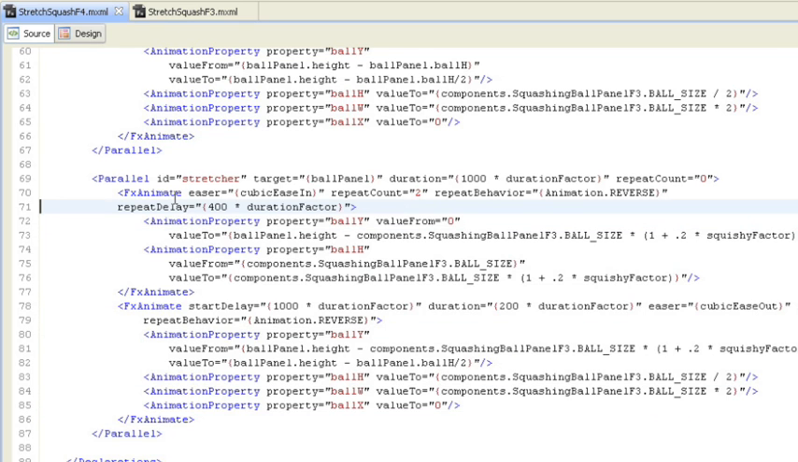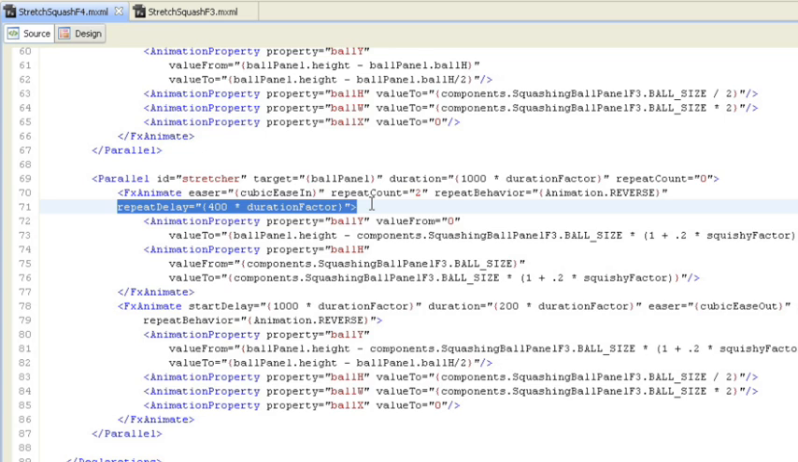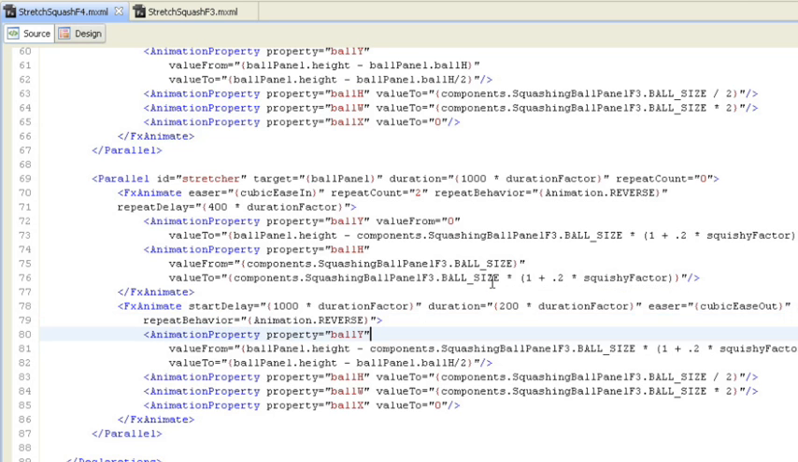And again, in the stretcher, just as with the squasher, we have a repeat behavior of reverse, so that it reverses on the fly, but there is a repeat delay, so that when it gets down to the bottom, it waits for the squashing effect to be finished before it actually starts reversing to the top. The squasher, we actually want to reverse on the fly as soon as it finishes, so we have a repeat behavior, but the repeat delay is zero because we want it to unsquash as soon as it's done. And that is it. The rest of this stuff is just as we saw it in previous episodes for just moving the ball around on the screen.